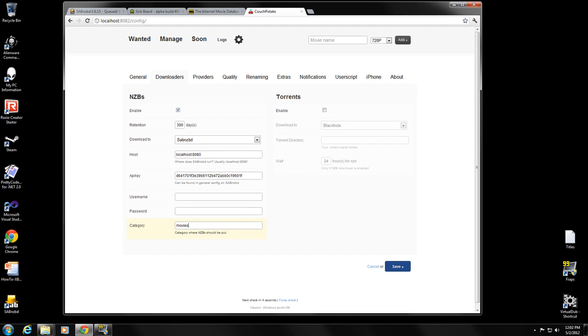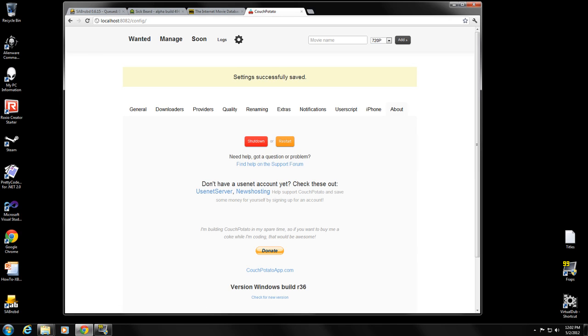And then retention. Now this is interesting. Whatever retention your Usenet provider gives you, you need to provide here to Couchpotato so it knows to look that far back when it does a search. So we're going to say 1200 because that's what the provider we're using provides. And then we'll save those settings.